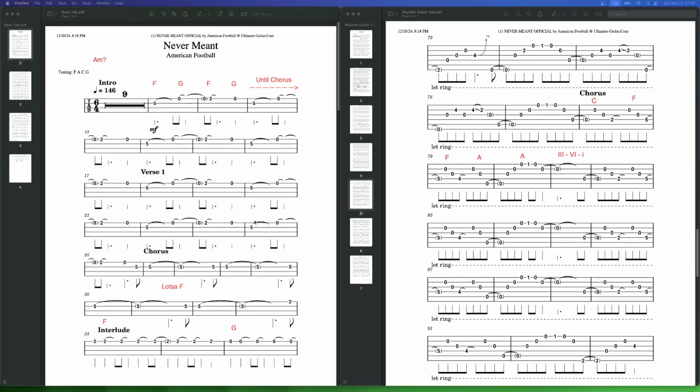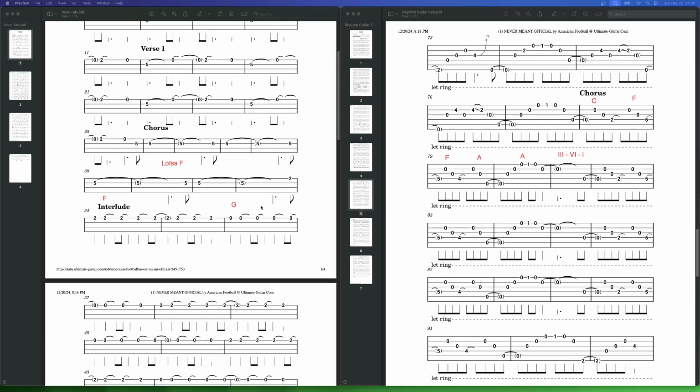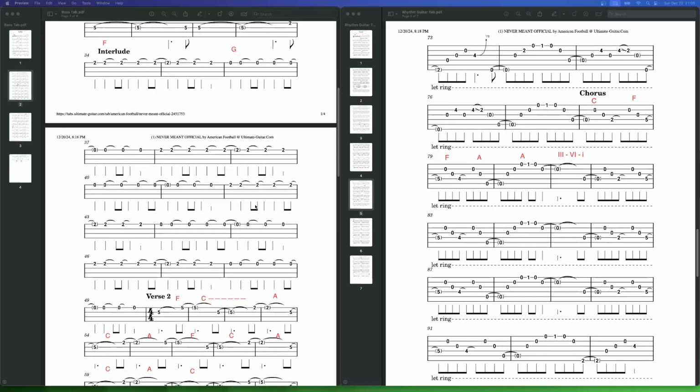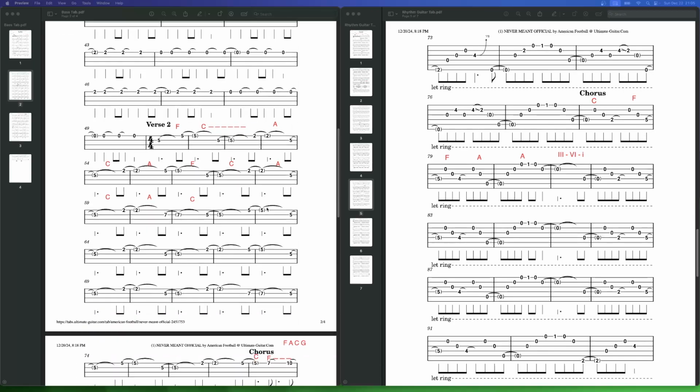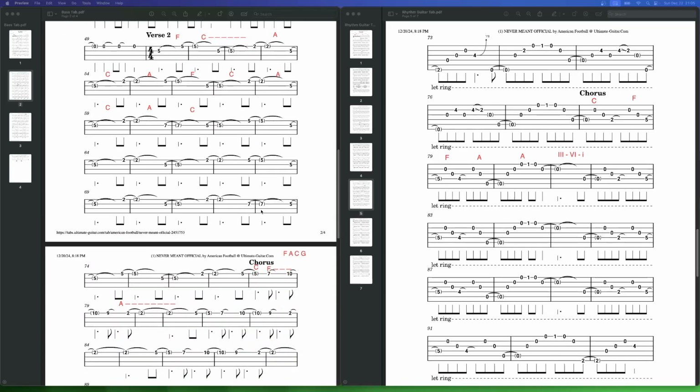Okay, I didn't realize that I didn't have the bass line here as well, so let me just go down here. This, so that way we can see the verse and the chorus here.